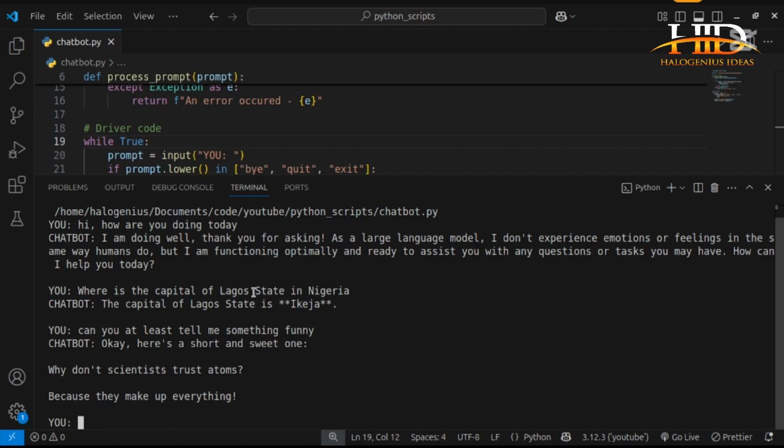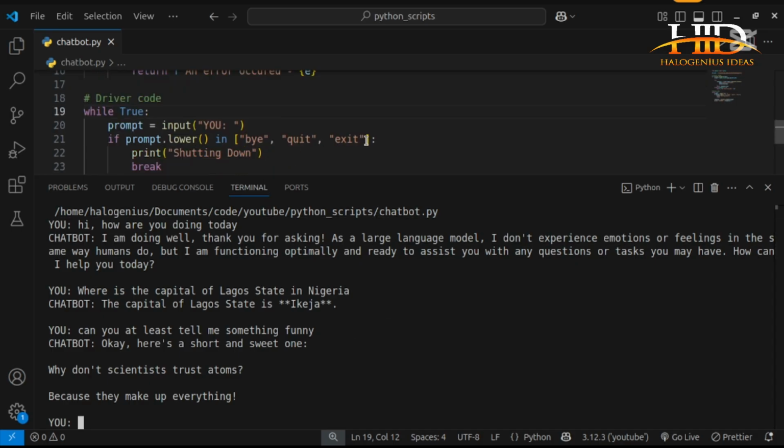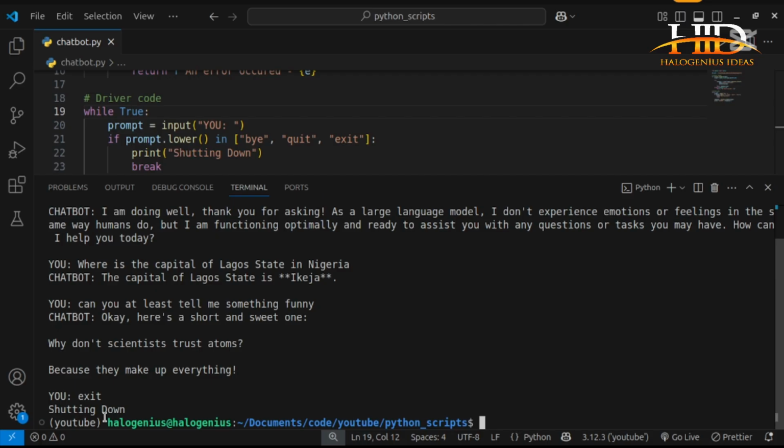So this is it basically. Then when you are done, you can use any of these three commands: bye, quit, or exit to leave the program. So exit, and that's it.